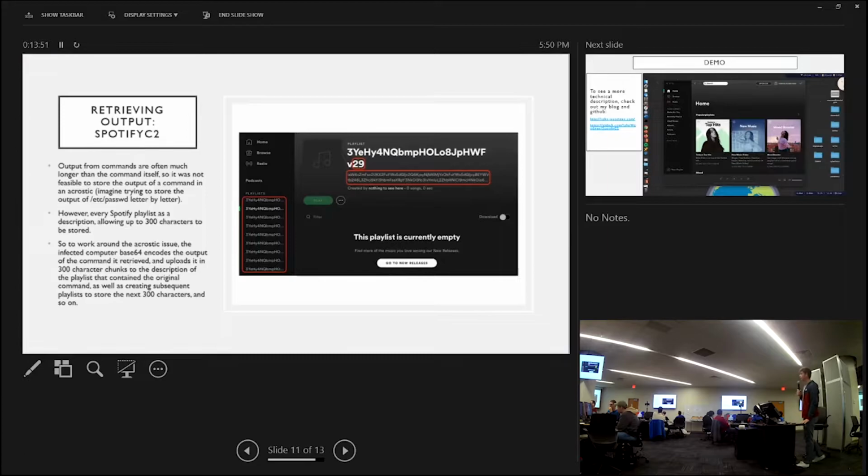Yeah. So it wasn't feasible to store the output of something like Etsy password into an acrostic for songs, because that'd be just way too long. So what I did was I encoded it with something called Base64. For those who don't know, Base64 is a common encoding. And then I encoded it, and each playlist has a description box as well. So I put the Base64 encoded output from the command into the description box of the playlist.